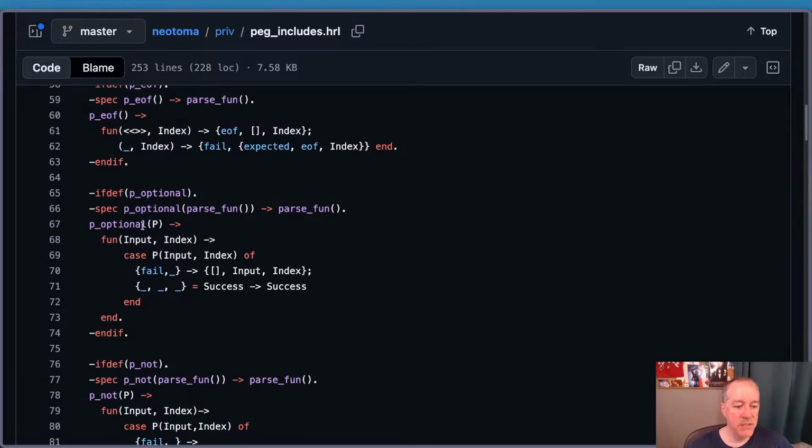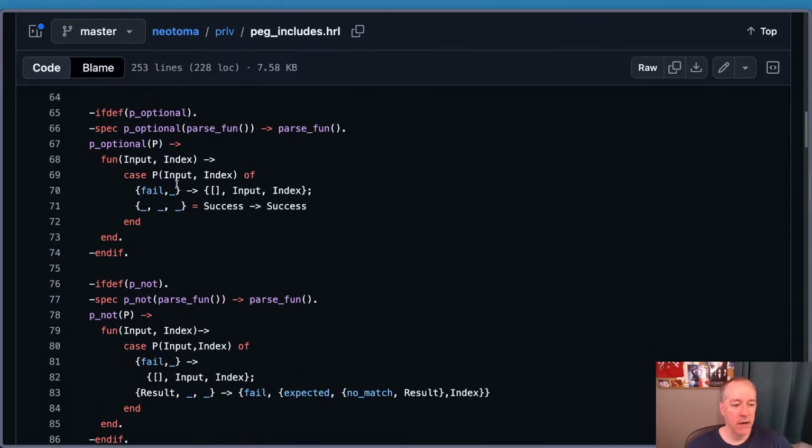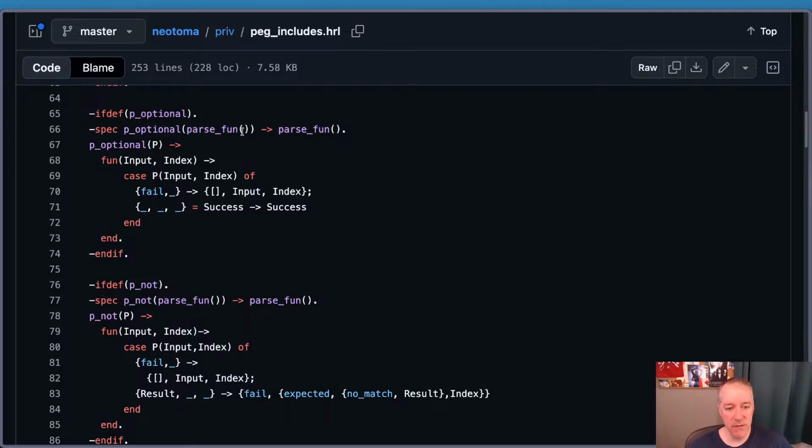And the optional is like the question mark operator. So you can see here, this takes a parse function and it wraps it in another function. And if this parser fails, then we return the empty list, and then you don't advance the input and you don't advance the index. And then if you get anything else, then you return that.